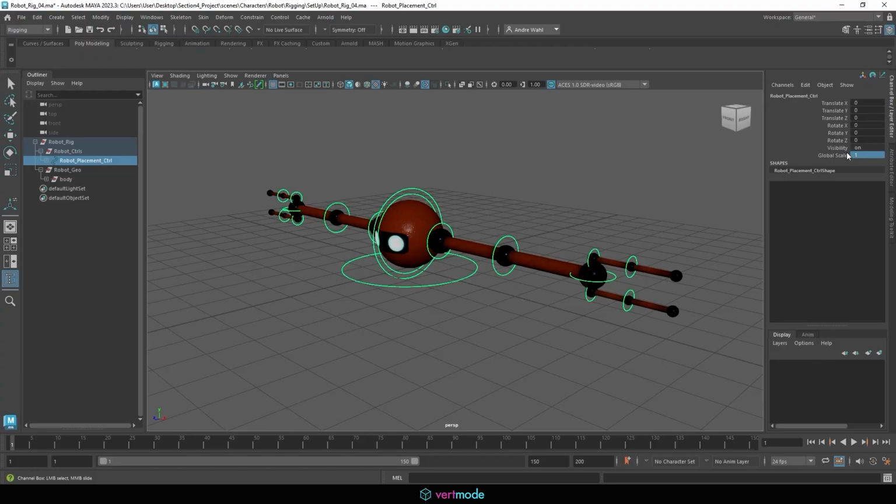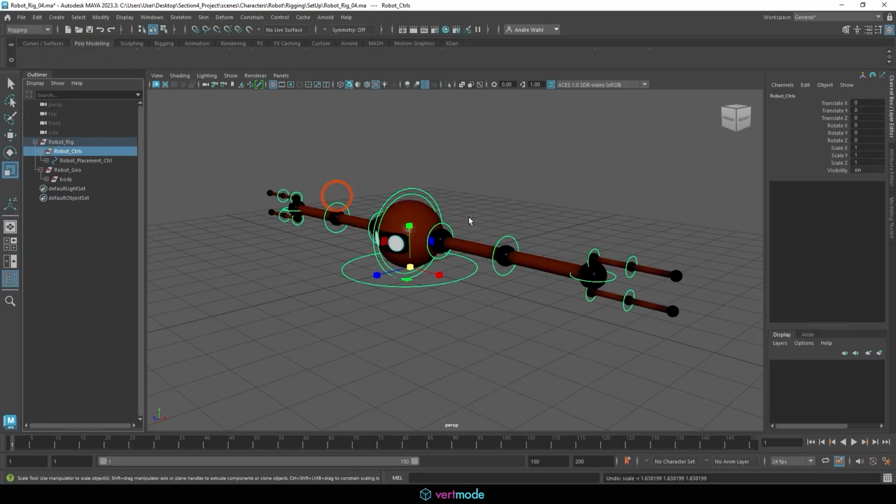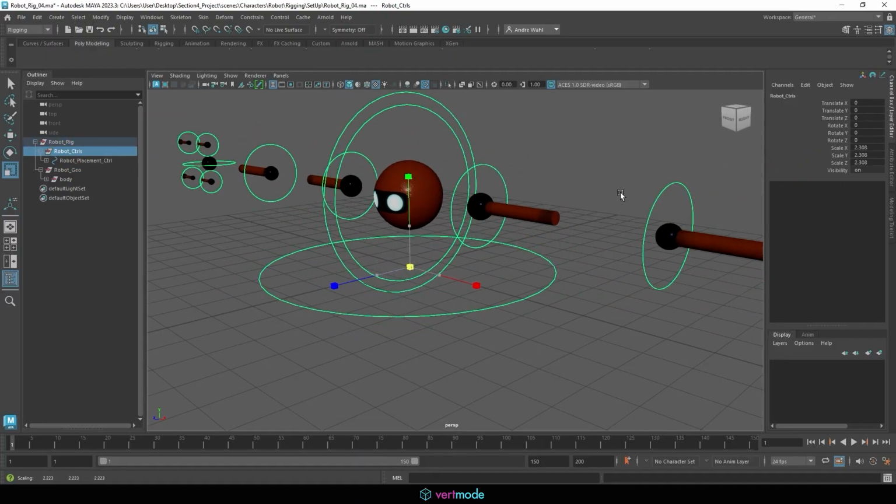When you do a direct connection, what it does is it pipes the value of one attribute into another. So we're going to use the global scale to drive the scale of both the controls and the robot geometry. And this is where these groups over here in the rig come in handy. We can use these as the target, because you'll see if I scale up that geometry, it scales the geometry. And if I use the controls here, it scales the controls.